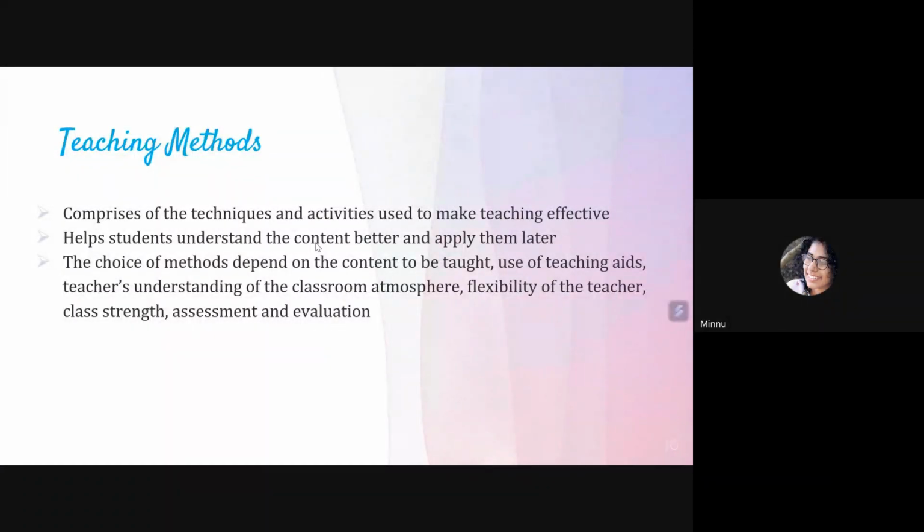Moving on, we have teaching methods. Teaching methods comprise the techniques and activities which are used to make teaching effective. It helps students understand the content better and apply it later. So every teacher will have a method, right? Like I mentioned before, it has to be ordered, systematic, and working in a particular manner so that the content is effectively transferred. So for that, we need to follow a particular method.